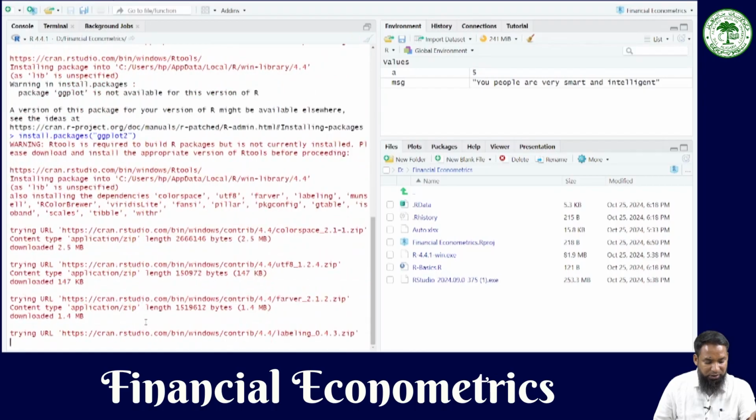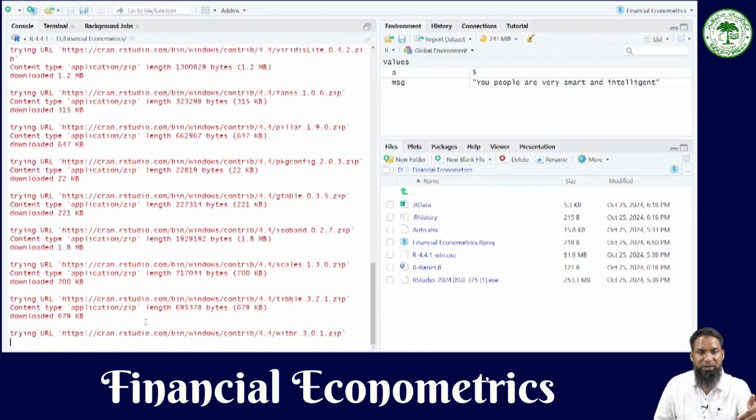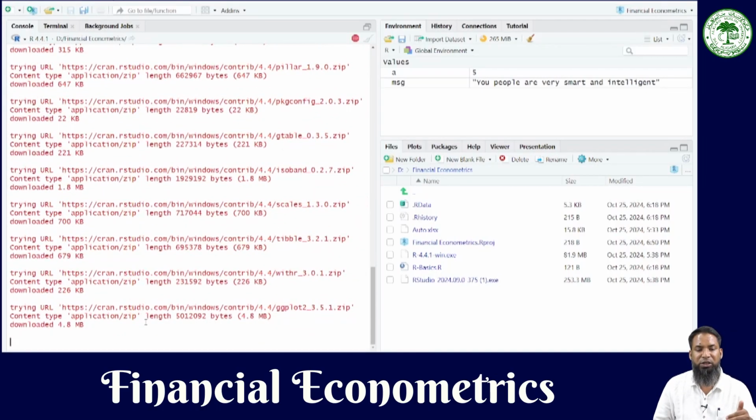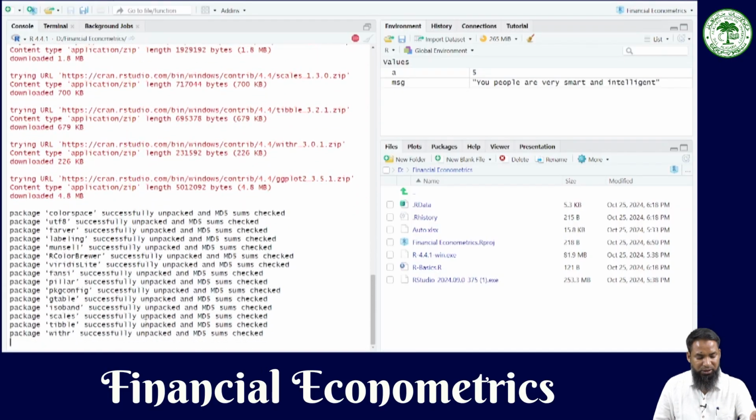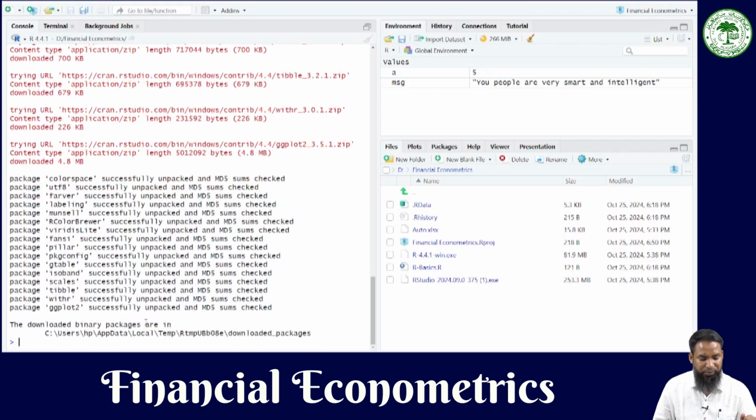Now you can see this is installing. It is installing the different components which are required for the particular software. You can see these are the dependencies it has used. So this is the first part which you have to complete to use any package.